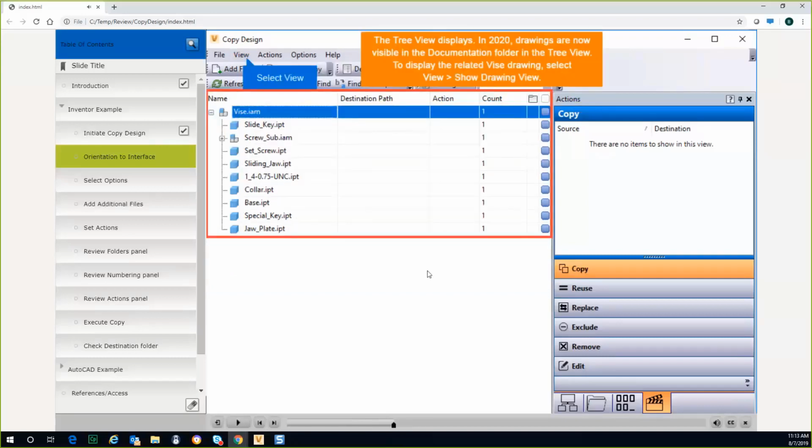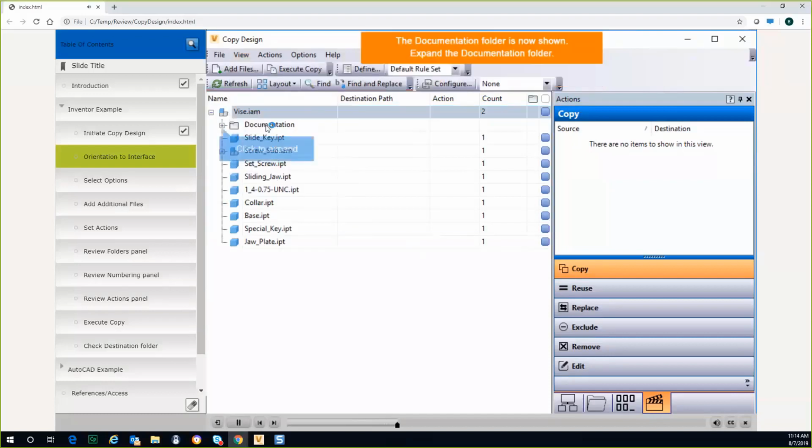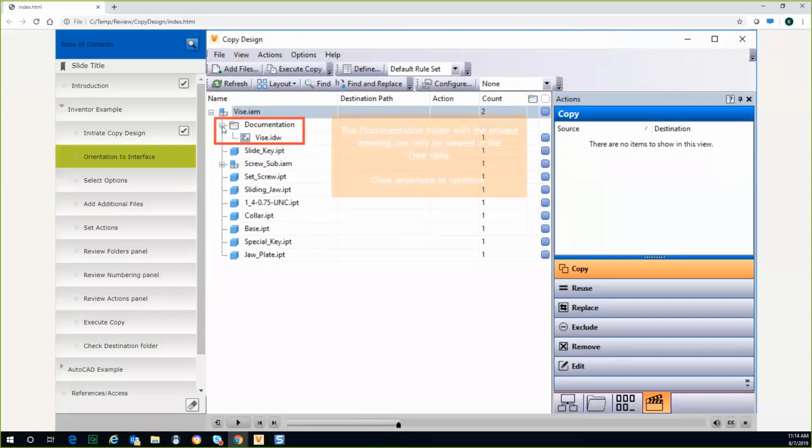The tree view displays, and in 2020, the drawings are now visible in the documentation folder in the tree view. Again, Vault Ideas Submission, so all the drawings now show nicely together in this documentation folder. But to display this, you need to go to View, Show Drawing View. And we expand this now appearing documentation folder, and in it is the one drawing that is related to the vise assembly.